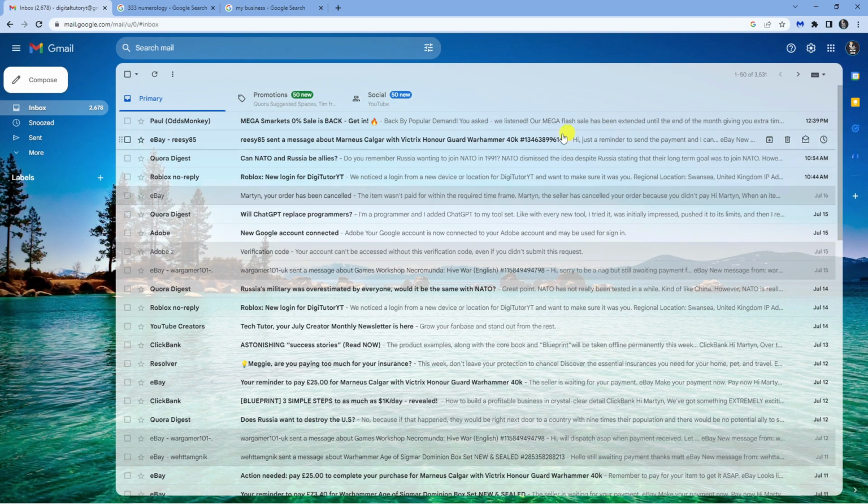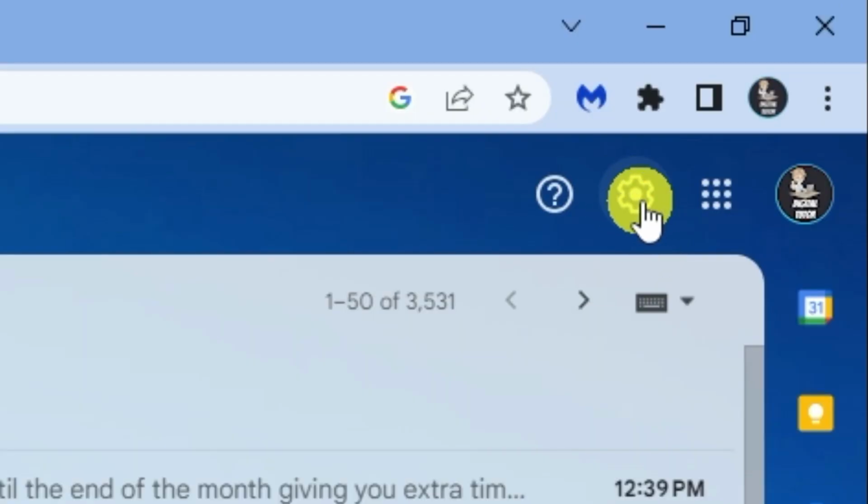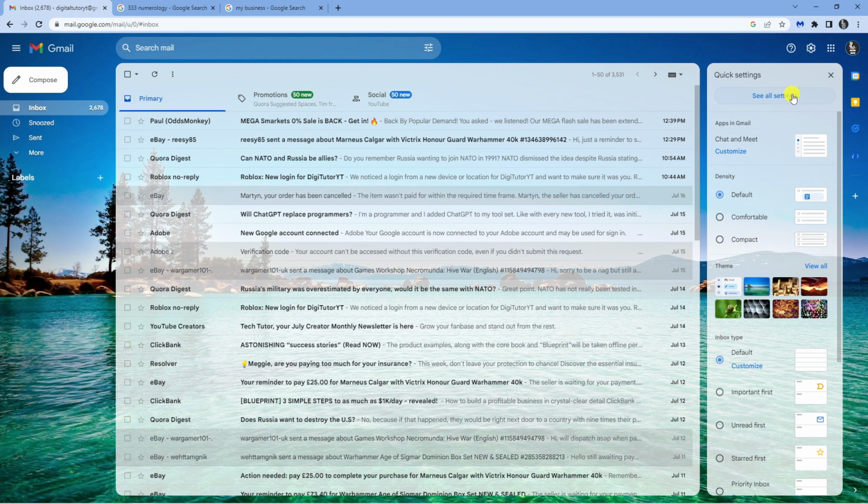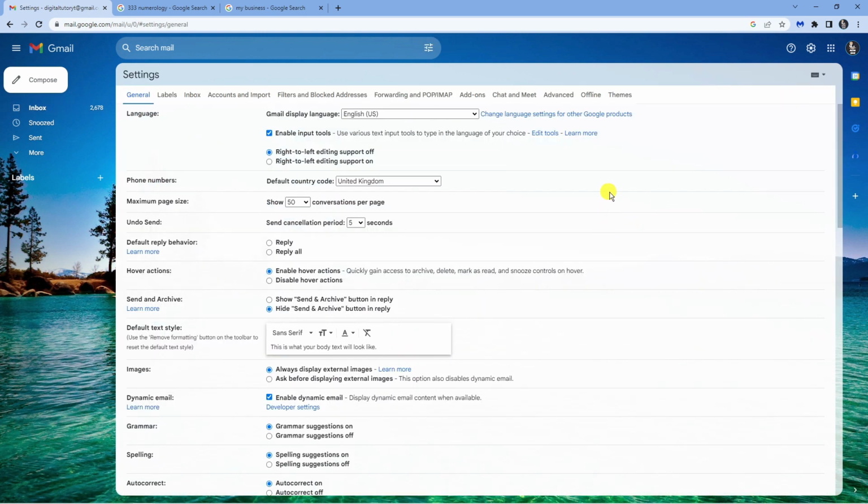So what you want to do is come across to your Gmail first of all, and if you look in the top right hand corner, you want to click onto this little gear icon to come into your settings. And at the very top, you want to click onto see all settings. Now it's going to take you across to your settings page.